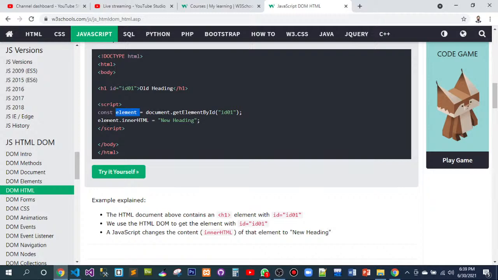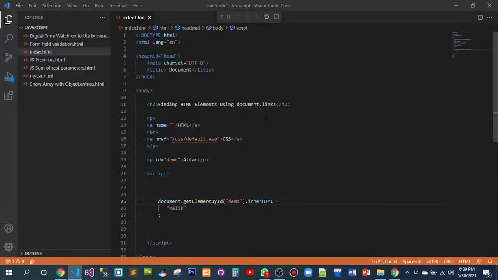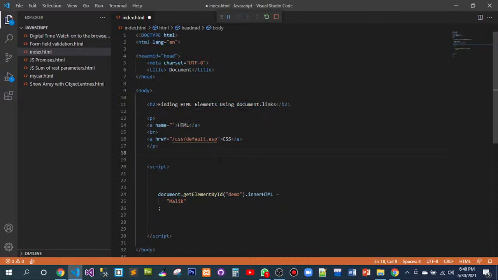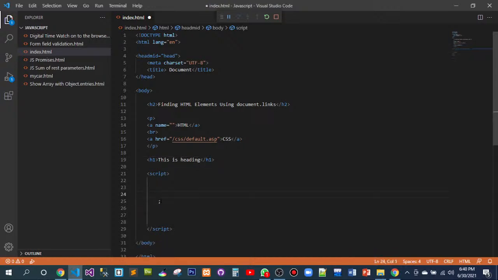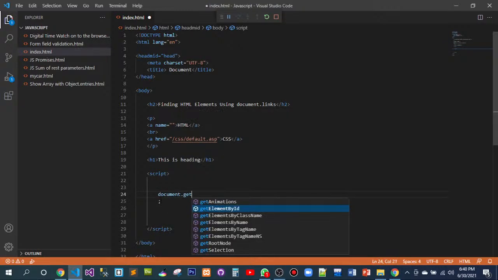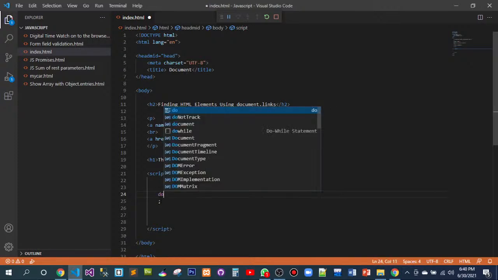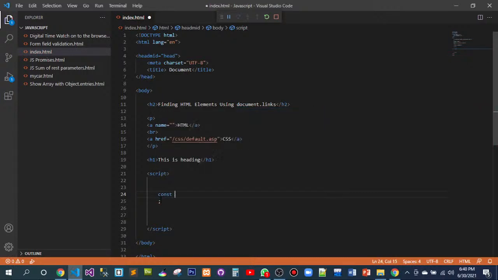So now what we will do, for example, we have an h1 tag here. This is the heading. If this is the heading, what I want to do now is use document dot get element by id. I want to declare a variable of const type. The variable is element. Element is the variable, and I want to put the value of that element.